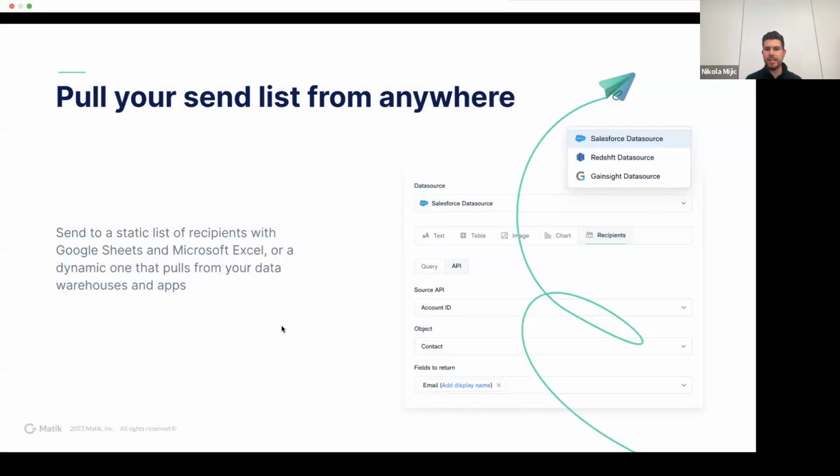And then last but not least, the data lives in a lot of places. So we are allowing you to create these send lists from a variety of data sources. So if you have all your contacts within Salesforce, you can easily create a send list by going to Salesforce. You can go to a data warehouse like Redshift, or even a customer success platform like Gainsight. You have the ability to do that. But if you don't have those tools, a basic Google Sheet or a Microsoft Excel doc, you can upload that to Matik, and that could be used as your send list.